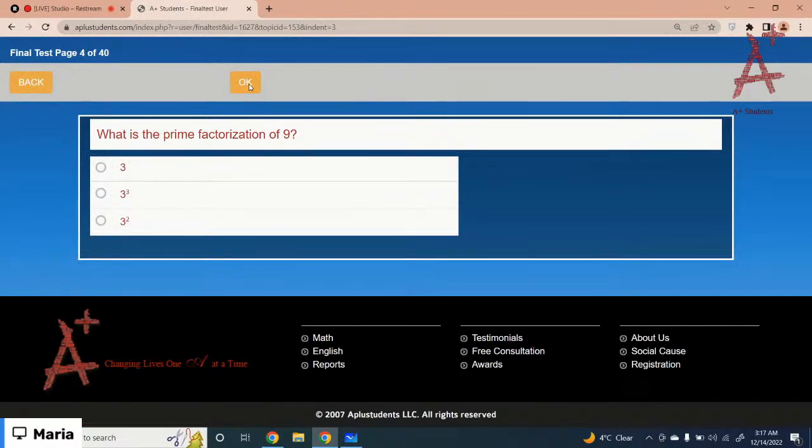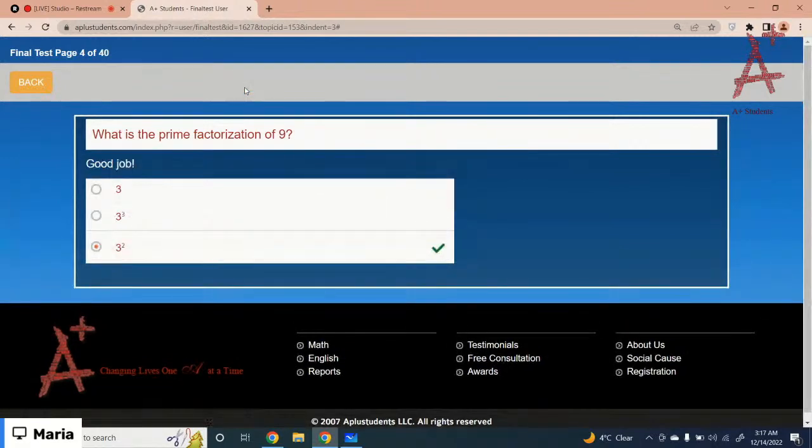Okay, what is the prime factorization of 9? Which is the correct option? We just did this question on the board. It would be 3 times 3 or either 3 square. Got it? 3 times 3 makes 9. So you can write it as 3 square. So just select the correct option and click on the OK button.